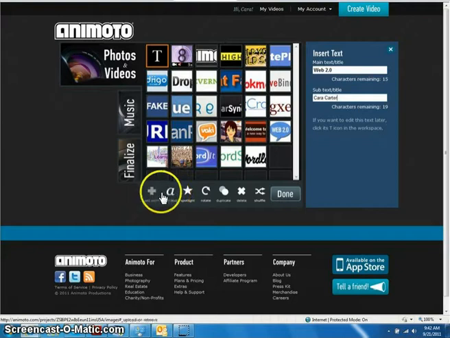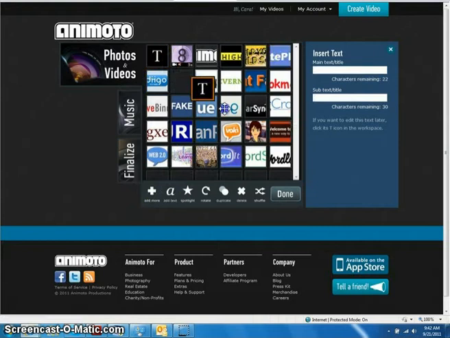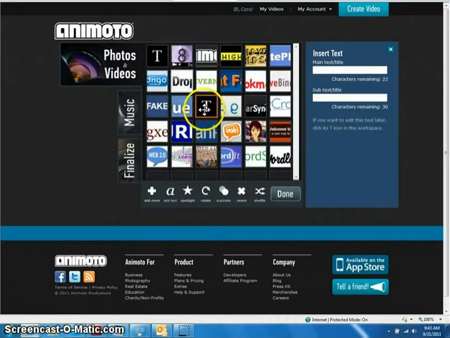If I wanted to add more text throughout this, I could just continue to add text, a text box, and I can drag this to anywhere I want. But I don't think I want to add any more, so I'm going to go ahead and delete that text box.